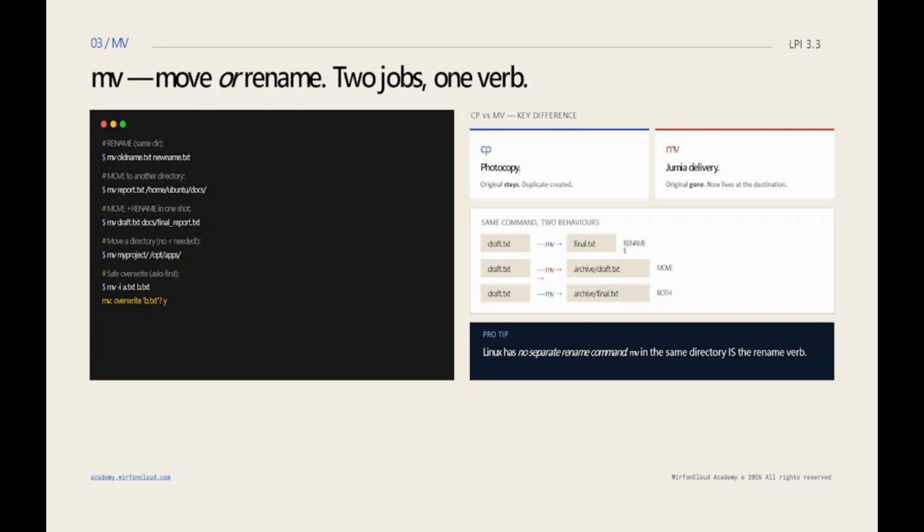The cp versus mv block at the bottom is what you have to remember. cp is a photocopy, the original stays. mv is delivery from Jumia or Amazon. The package leaves the warehouse and arrives at your door. It's no longer in the warehouse.